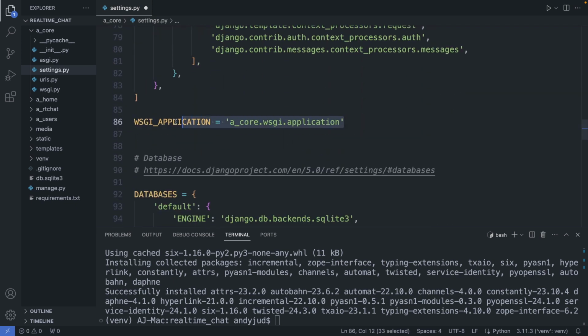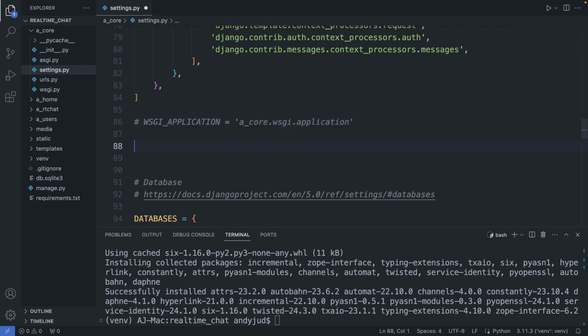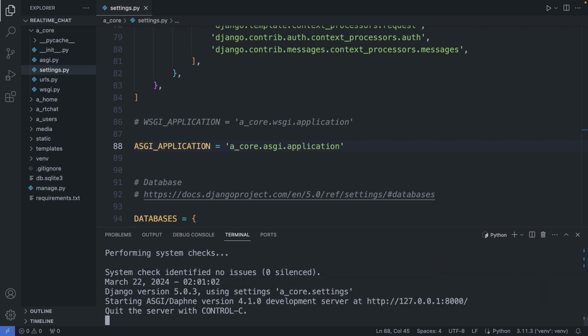Now here we have the configuration for our WSGI application. We comment this one out, and we change it to our ASGI application. So this is connecting to our asgi.py file now. Alright, save this file. With this change we have switched now to the ASGI server. Let's check it out. We start up the server. And as we can see here, we are running on the ASGI Daphne server now.